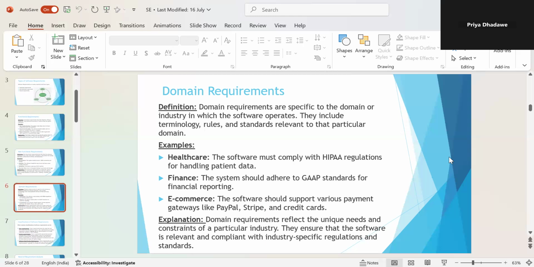Domain requirements reflect the unique needs and constraints of a particular industry. They ensure that the software is relevant and compliant with industry-specific regulations and standards.